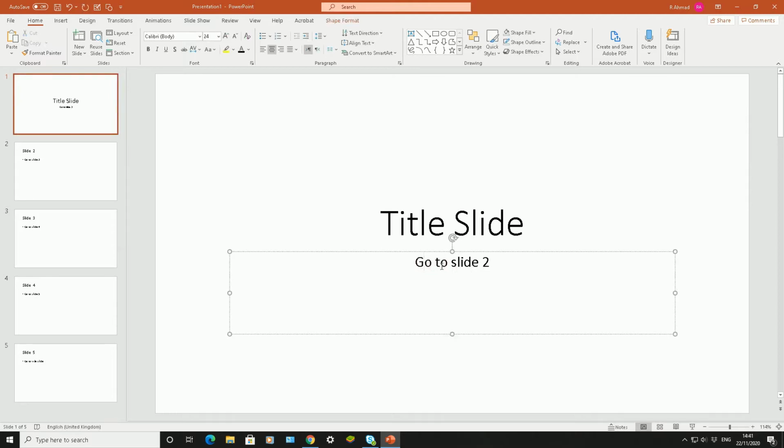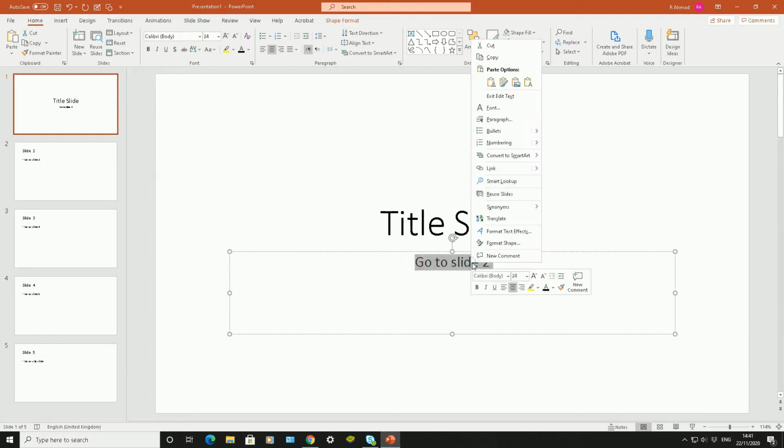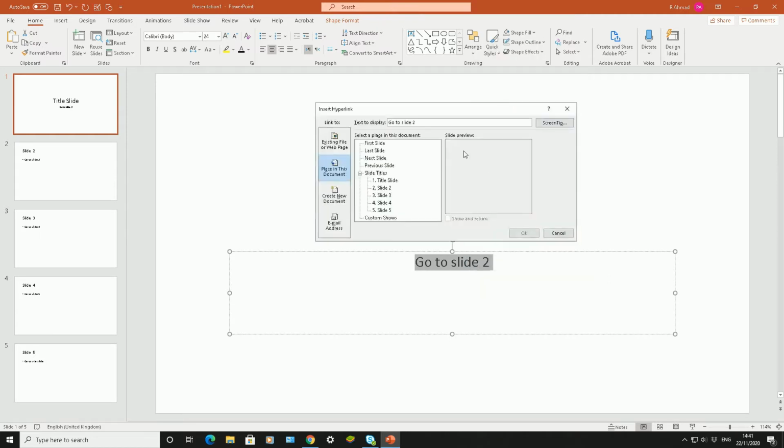So to convert these into hyperlinks, what I need to do is select the slide you want to add the hyperlink to. Then here, select the text you want to convert into a hyperlink. Right click and click on link here. Then it will bring up this insert hyperlink pop-up box. There's a few options you can select here.